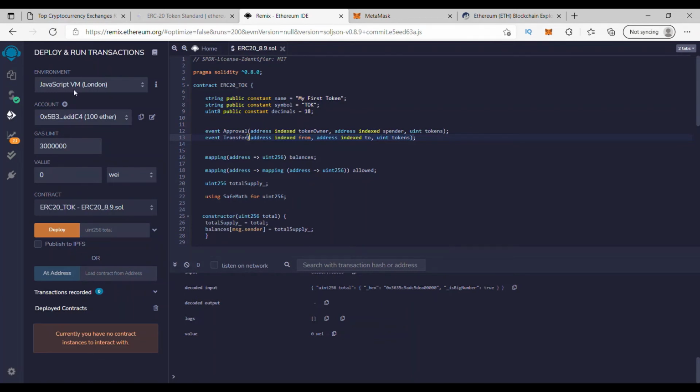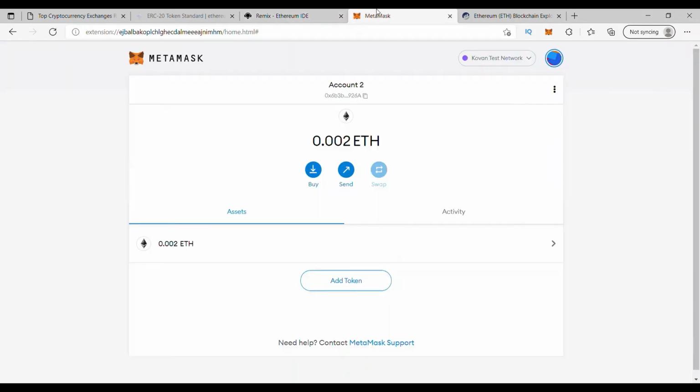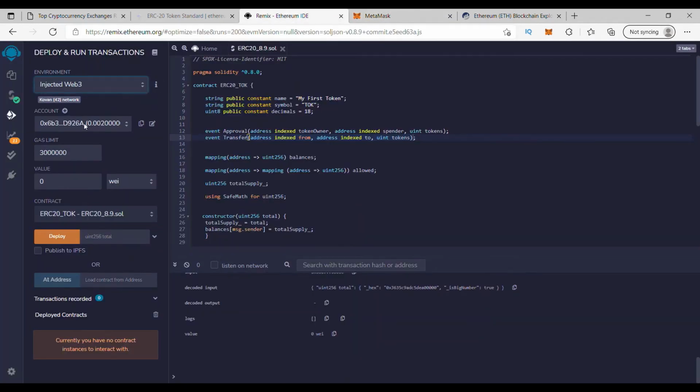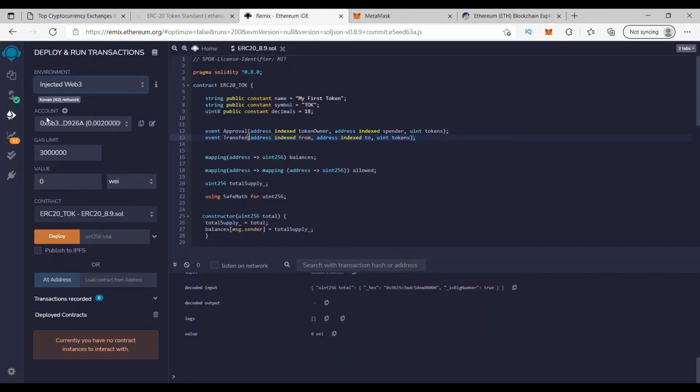The first one is the environment. There are a couple of options here, we will choose injected web3. Okay, why do we choose injected web3? When we choose injected web3, it automatically takes the metamask extension you have and the account you have already chosen. Currently, if you see, this account is ending with 6 here, right? It has already chosen this account. So what it means is, now to deploy this contract, it is going to use this account because this account has some ethers, right?